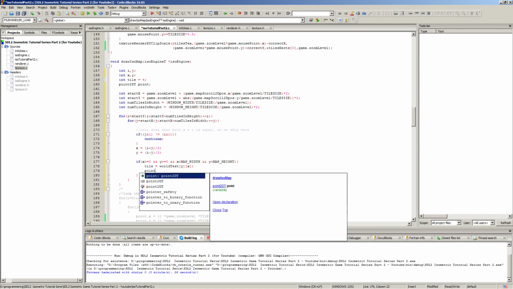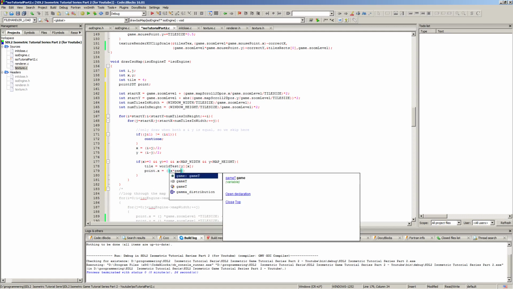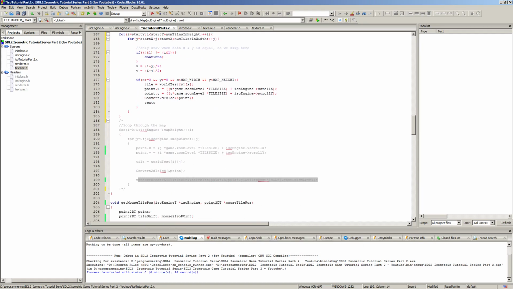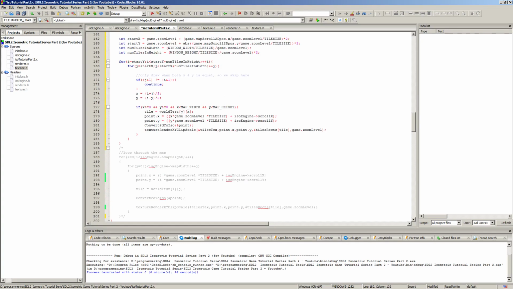And then we go point.x equals x multiplied by the game.zoom level multiplied by the tile size, same thing we have down there, and plus the ISO engine scroll x, like so. We copy that one, we get the point y, and ISO scroll y. And we convert 2D to ISO, and we get the point in. Then we go to texture. We can just copy that thing down here to save some time from typing. Texture on the clip scale. Here, tile, point x. Yeah, that looks good.